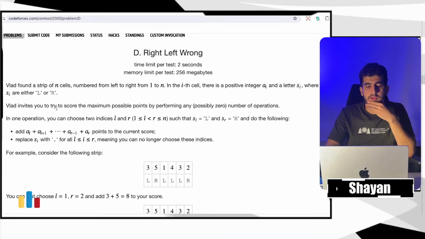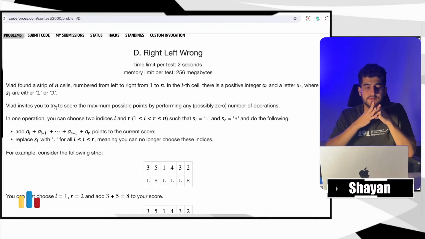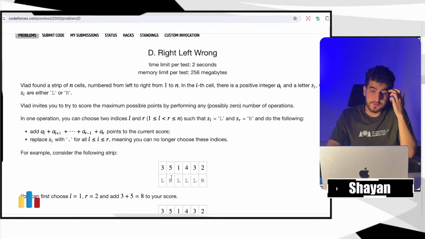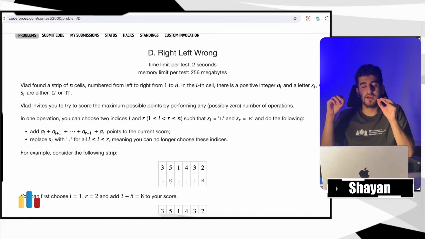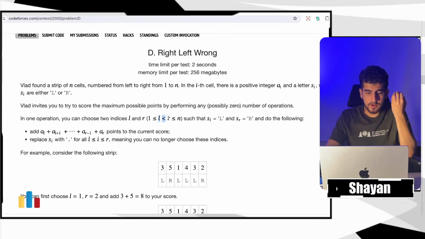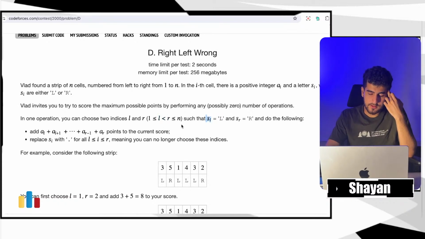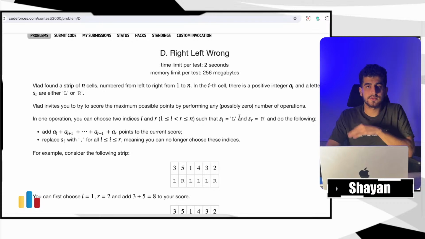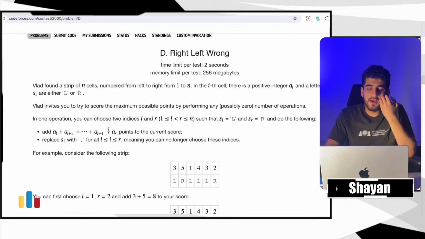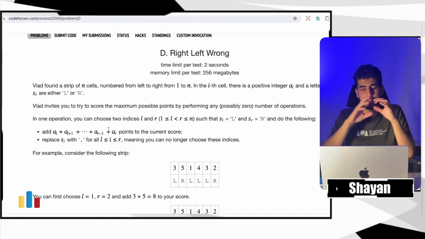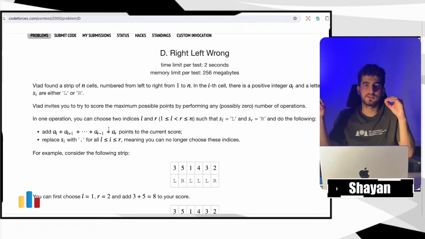Left, right, wrong. This problem says that Vlad has found a strip of n cells. On each of these cells of this strip, either we have L or we have R, and each time we can choose some l and r such that S sub l is equal to character L, and S sub r is equal to character R, and then add the value of the sum from A sub l to A sub r to the current score and replace all of these values with dots.